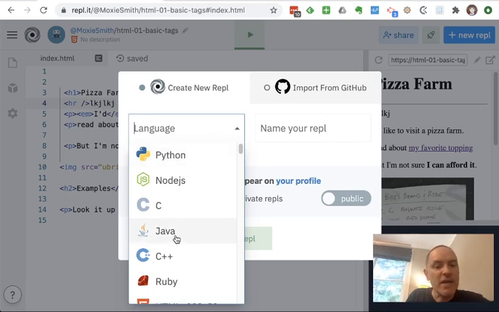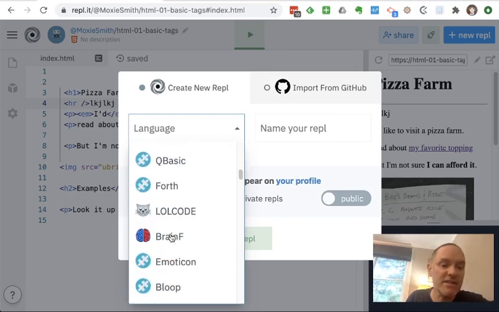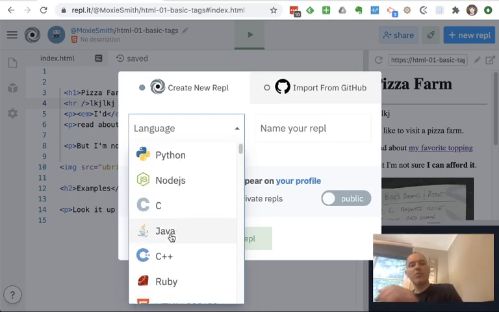And so we can choose any of these languages. At some point, you're going to be making some Python REPLs. You may use Java sometime or Node.js. Look at all these language options. You'd want to select the HTML one.